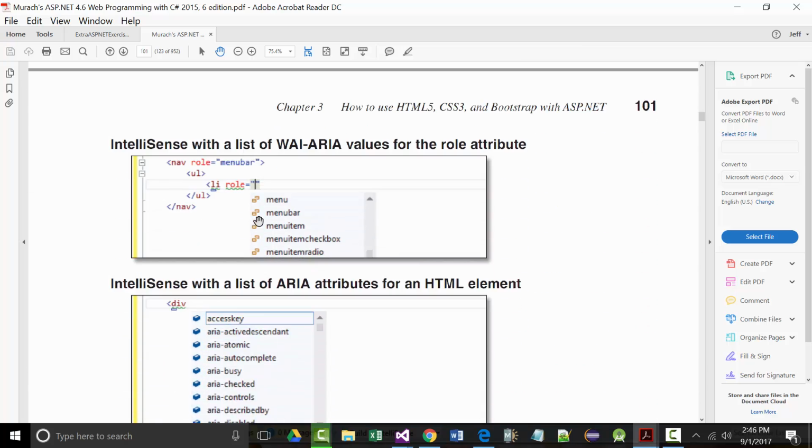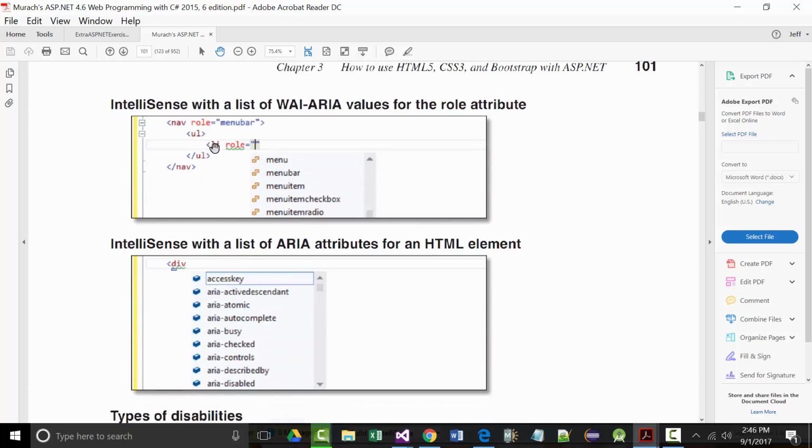There, I guess I should have gone right there. There you go. Role equals.